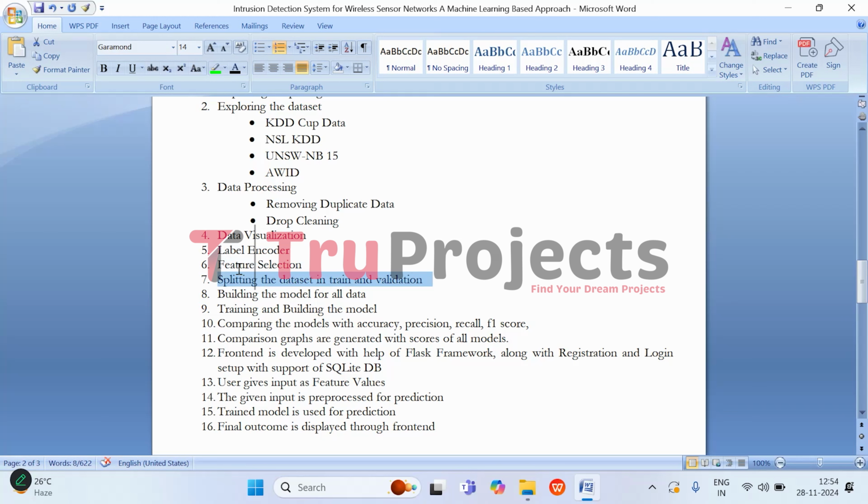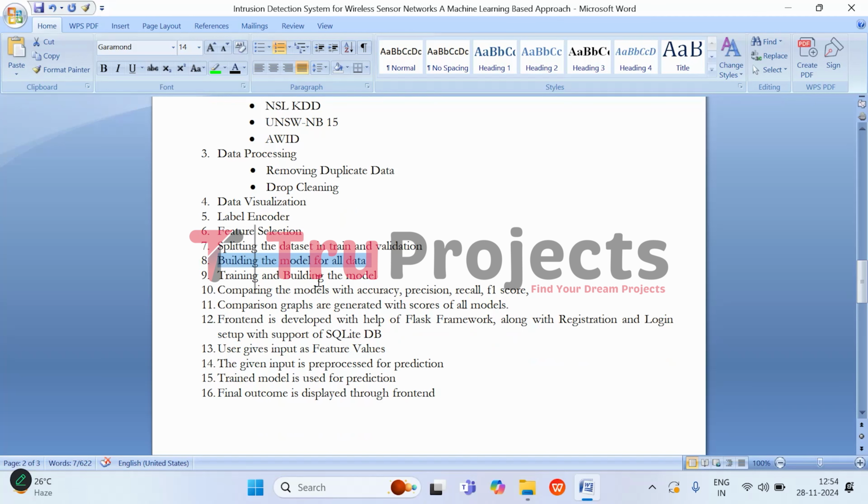Then we split the data into training and testing sets. The data set is split into two parts: training set and testing set. The training set is used to train the models, and the testing set is used to evaluate the models. The next step is we initiate machine learning models based on the processed and feature-selected data using algorithms like CNN, DNN, and other intrusion detection algorithms.